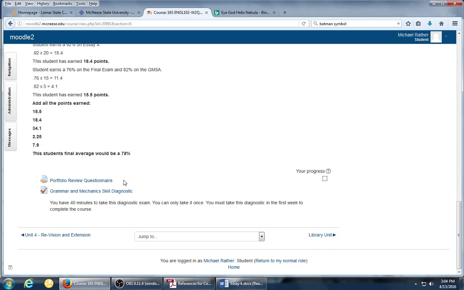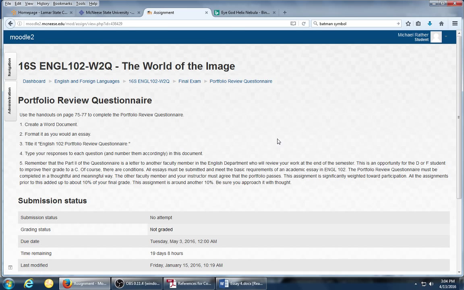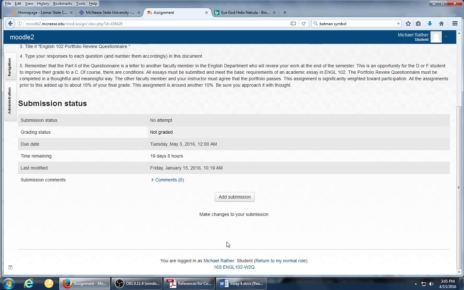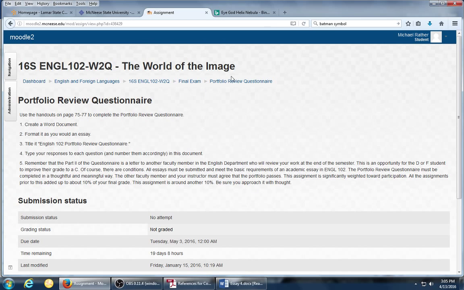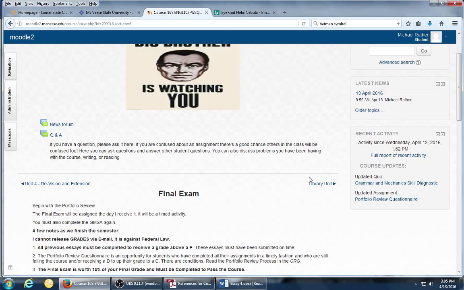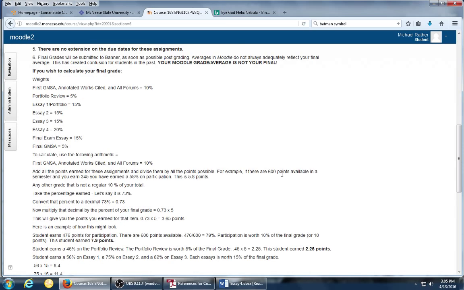You see that you have a portfolio review questionnaire that you can submit. It's based on the questions that are in the CRG. You would type those out and submit them there. And that is required. It's part of your participation, even if you don't want to use the portfolio to help you get a better grade.